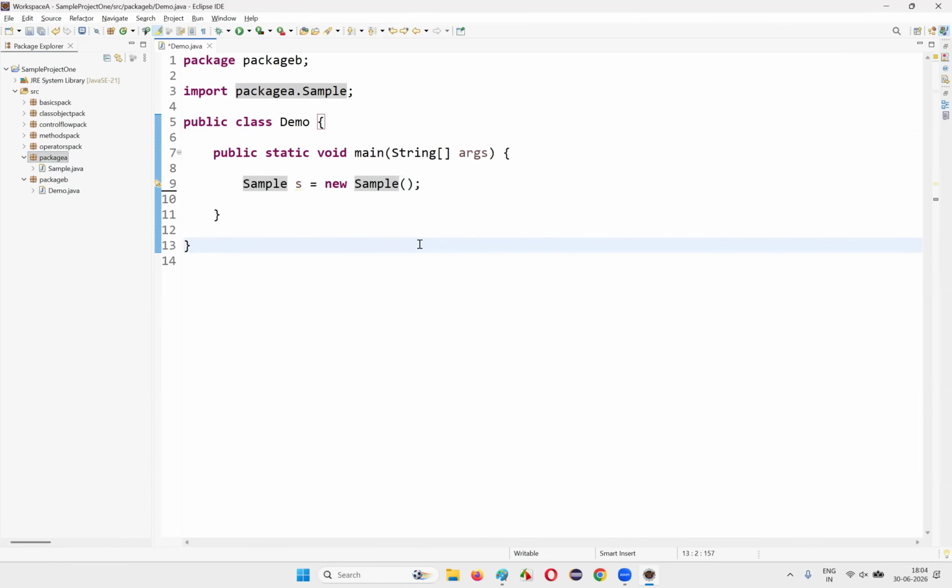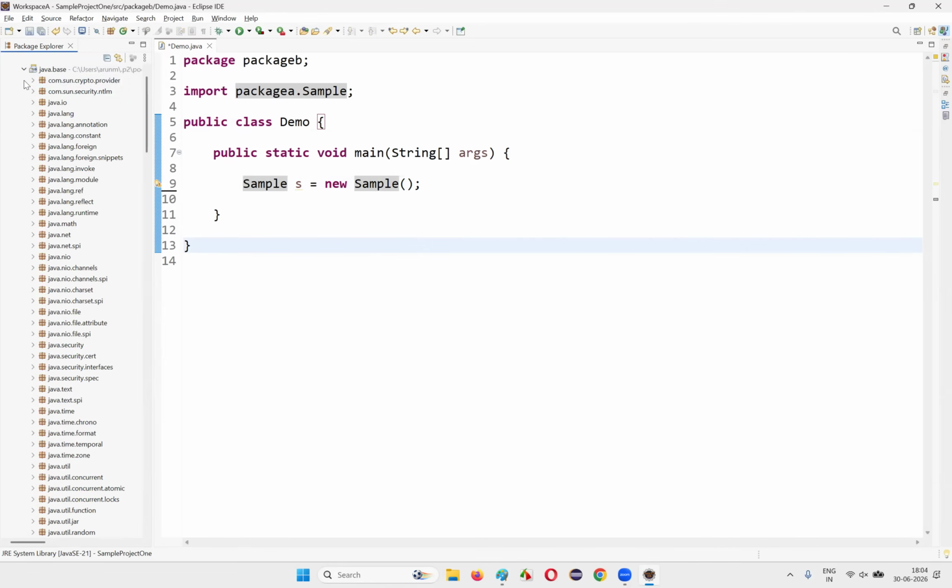But coming to the predefined classes of Java, they are here, guys. The developers who have developed the Java programming language have created a lot of predefined classes as part of this Java library, that is the JRE System Library. If I expand this, you will see a lot of packages under that.